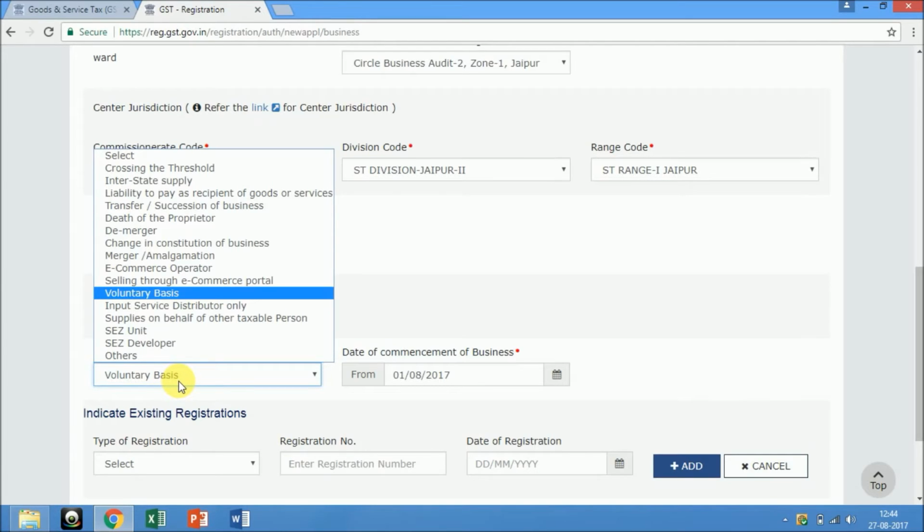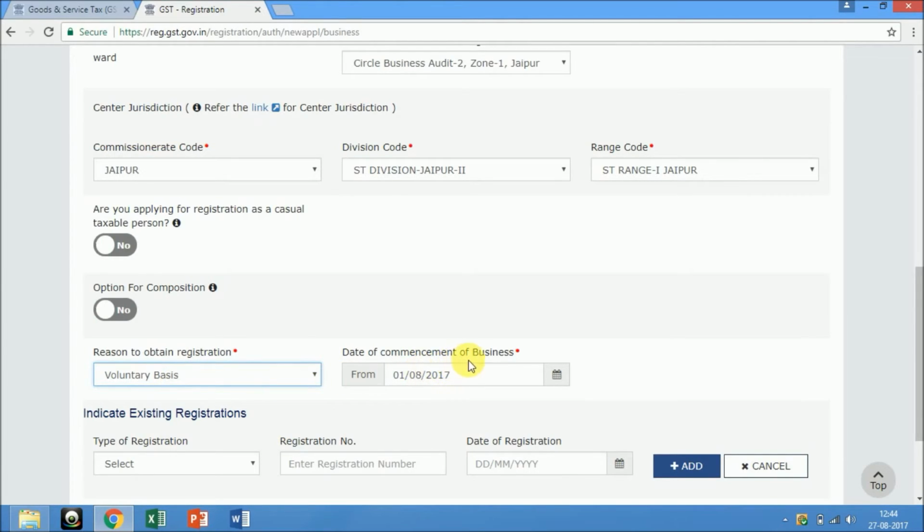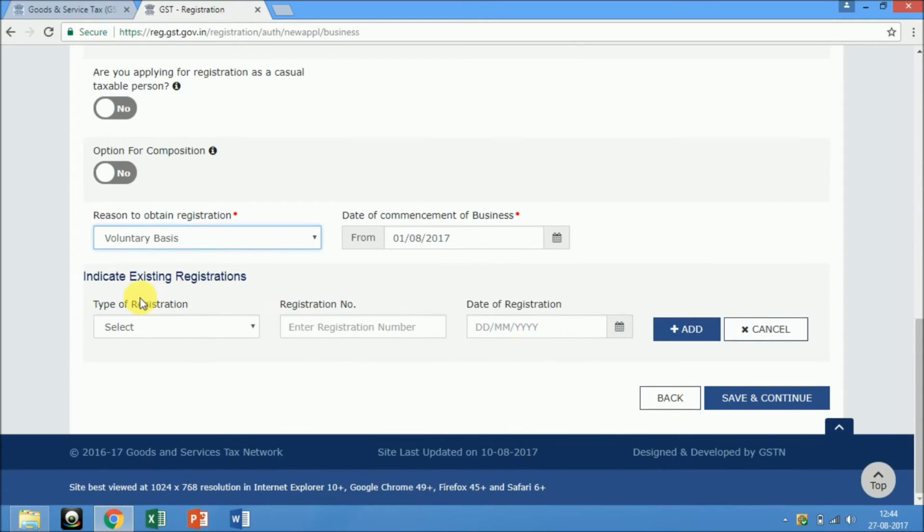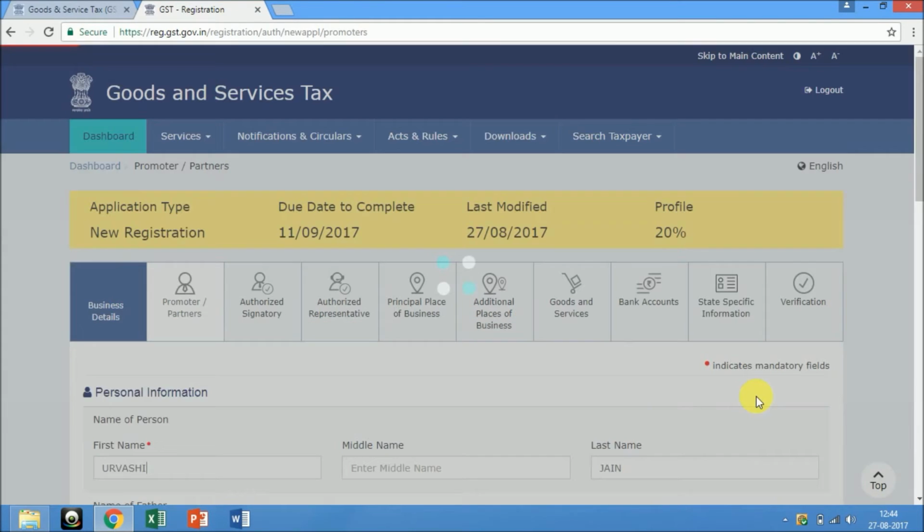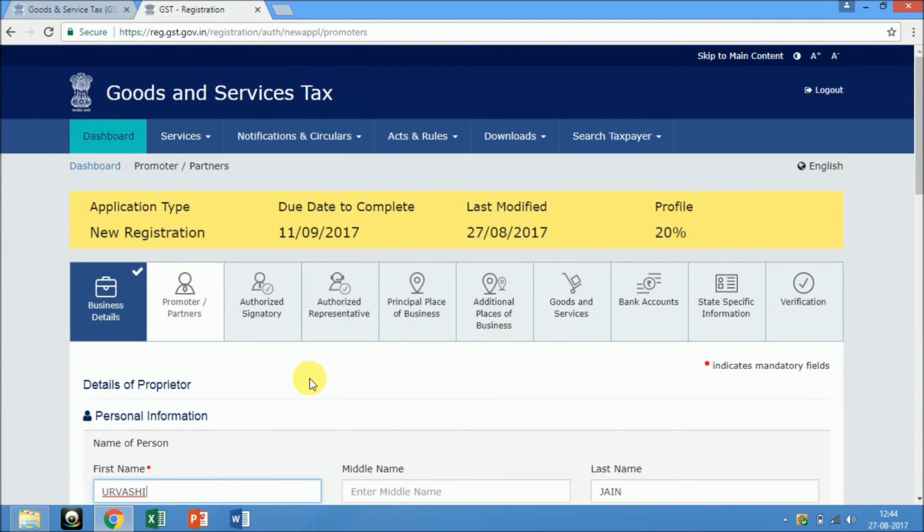Now mine is voluntary basis, so I will select the same, and then you have to enter the date of commencement of business. Then if you have any existing registration numbers like VAT, service tax, etc., you have to enter the type of registration, the registration number and the date of registration. You can add multiple registrations by clicking on Add button. After filling your profile, click on Save and Continue.